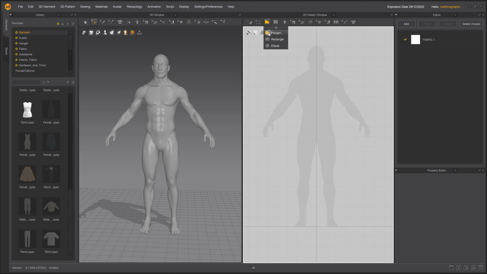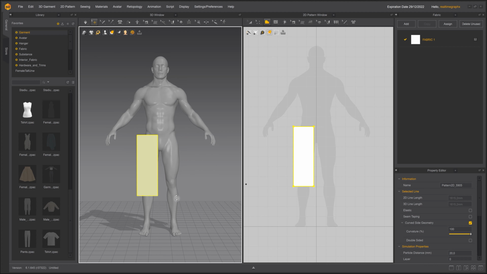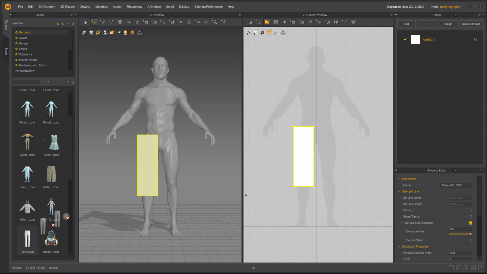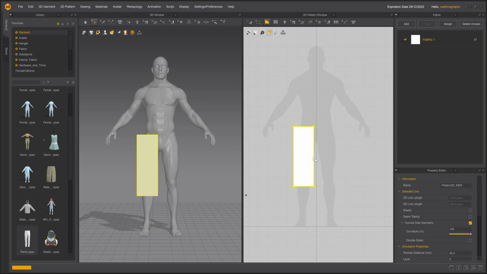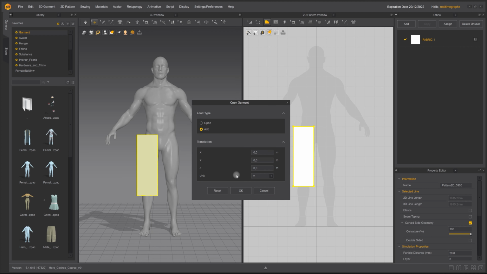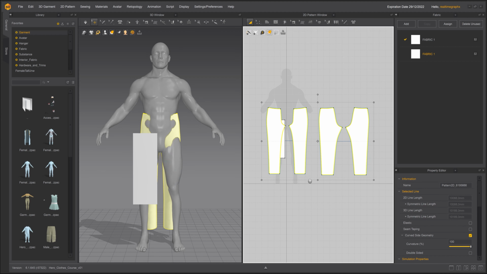I will first make some pants. So I create a rectangle. If you ever need a reference, by the way, on how to make a pattern for pants, t-shirts, sleeves or skirts, you can always drop in one of the default garments that come with the software. Let's take those pants for example and add them to the scene. Set the load type to add instead of open, otherwise it will replace your own items instead of just adding it. Okay, so this is what a pants shape should look like.